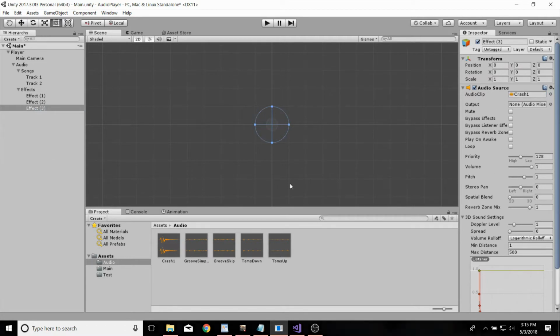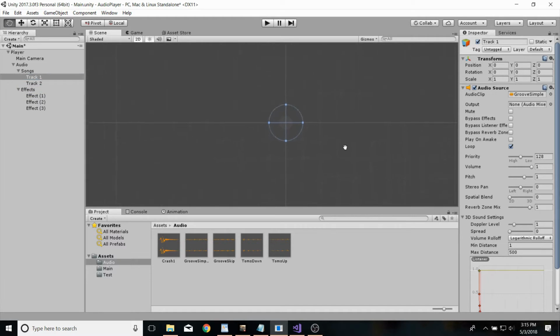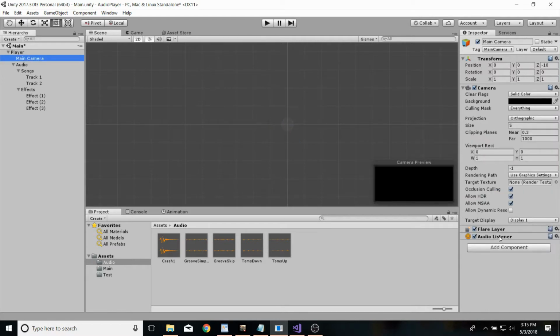One other note on all of these audio sources. This right here, the Spatial Blend, it's currently set to 2D on everything. I'm going to leave that, but it's worth explaining what this is. So when a source is played and it'll be attached to an object, if the Spatial Blend is set to 3D, then it's going to take into account how far away this audio source is from the audio listener. So right now the audio listener is attached to the camera, which is part of the player.